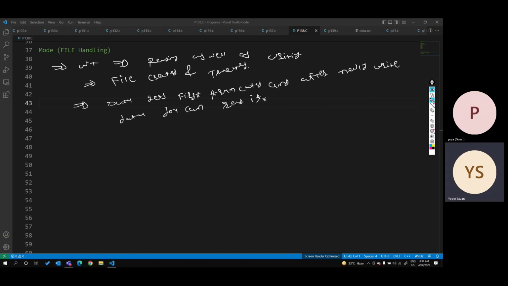So W mode, that means write mode. W plus, that means write and read. W mode, that means it will create a file, and if the file is available, then whatever data is there will be truncated. In W plus mode, it will also create a file. It can also read, but in W plus mode, first whatever data is available will be truncated, and then after you can add new data. That data you can read also. This is W plus mode.